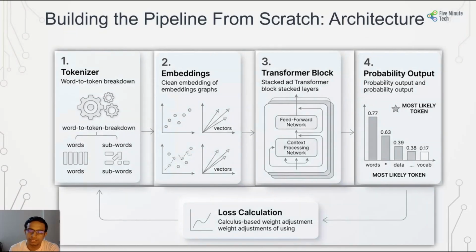First is the tokenizer, which is the word-to-token breakdown, followed by embeddings, that is, the embedding of tokens into vectors. Then we have transformer blocks, wherein we stack transformer blocks, which include your feed forward network and context processing network, followed by a probability output. Now there is some loss calculation which happens using calculus, weight-based weight adjustment.